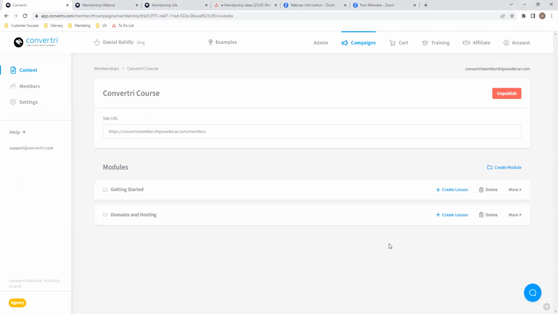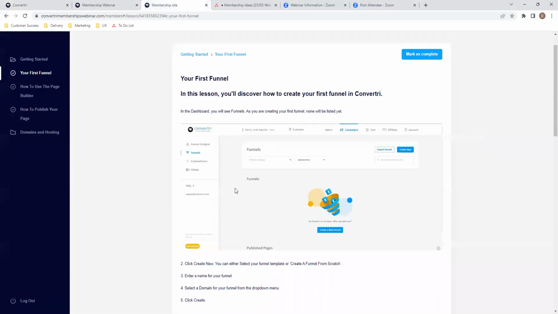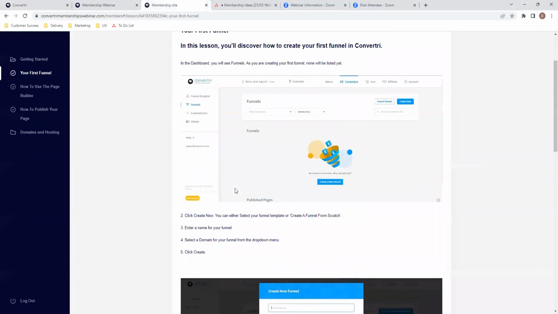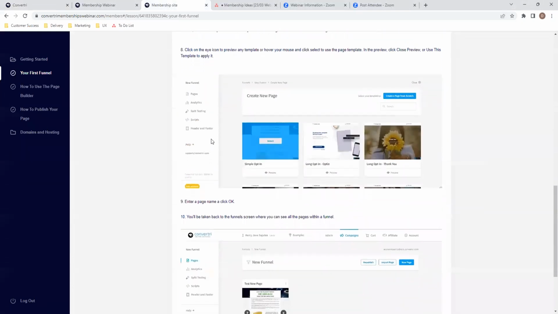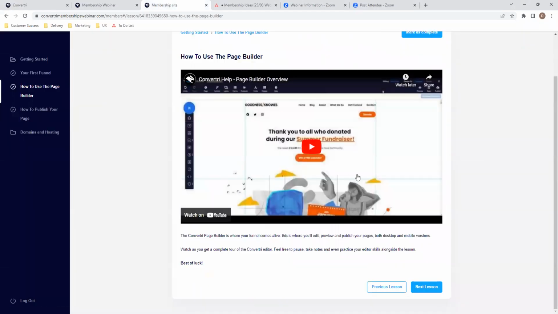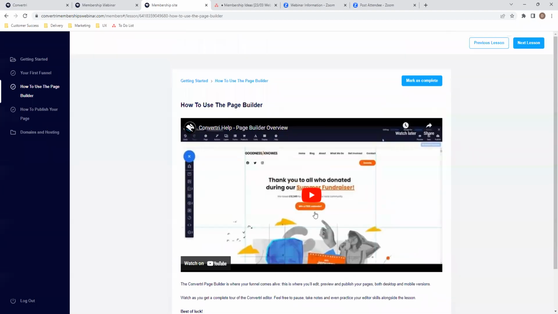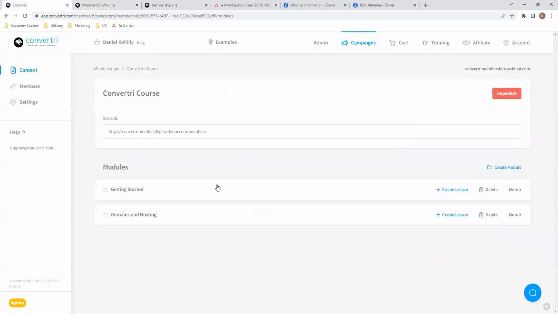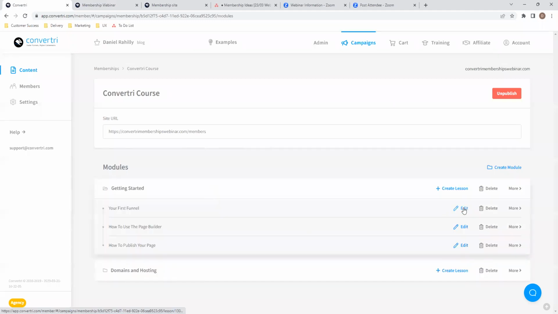So we've got our two modules already with a few lessons in there. And as you may have seen, we've got a variety of content. So we've got text, we've got images. On this one, that's just a text and image lesson. The next one we've got is just mainly video. So I've used our page builder overview video, and then I've got a little bit of text underneath. And if I go into the edit lesson for those two, you'll be able to see exactly what that looks like from the back end.